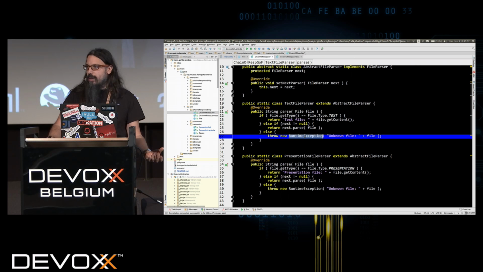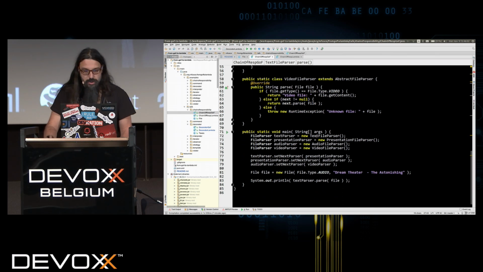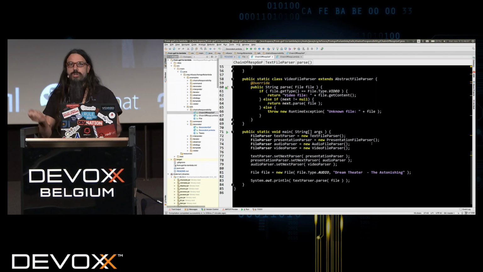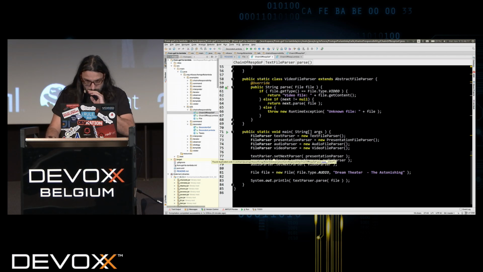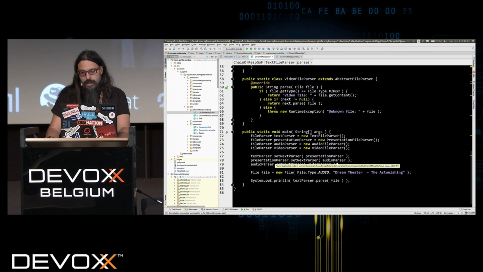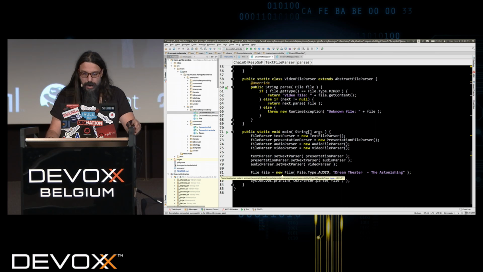And all the parsers do basically the same. Of course, I have to instrument this pattern. I have to chain these parsers together. So I instantiated the four parsers, and I'm saying that the presentation parser comes next to the text one, and the audio parser comes next to the presentation one, and so on. Okay, so I created my chain of parsers. And then I have a file that I want to parse, that is the wonderful, astonishing album of Dream Theater. That is an audio file, of course.